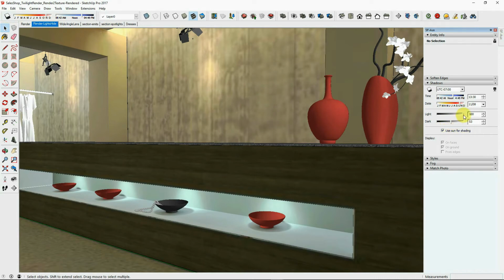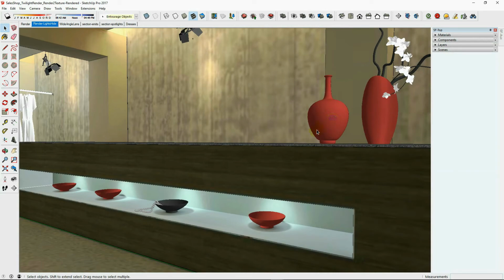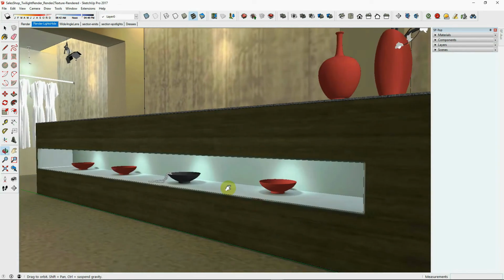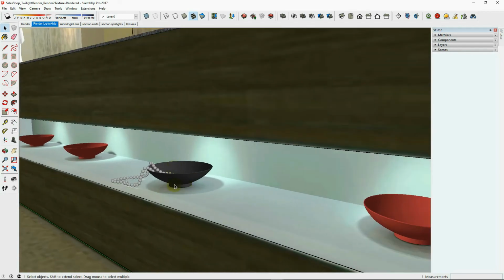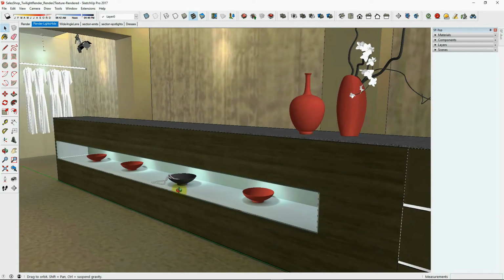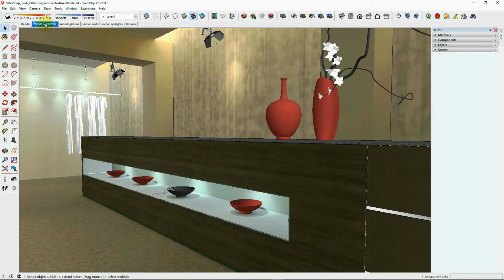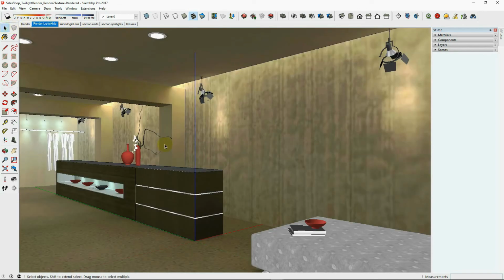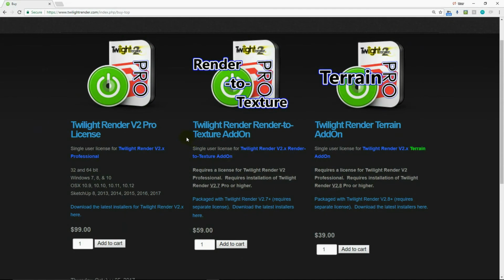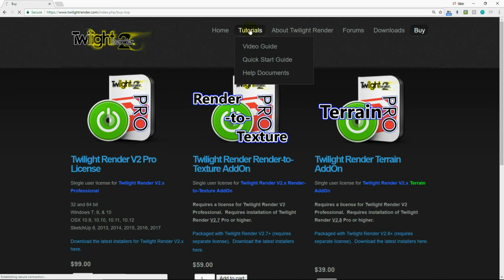But in the shadows panel, use sun for shading should be turned on. Turn light up to 100%. And then work with the dark setting to get the look that you want. In this particular case, around 55, 53, something like that, worked for this scene. As you can see, it looks like it's lit up from the lights, because usually lights come from above. You'll want to turn off the view of edges and profiles in the scene and change the reverse faces from being blue to black.